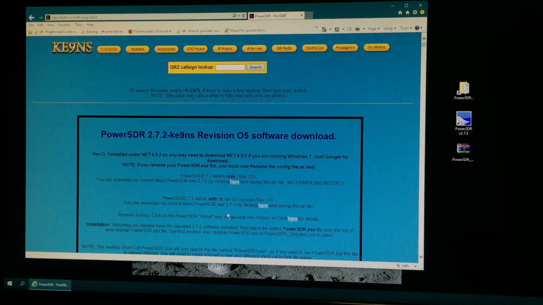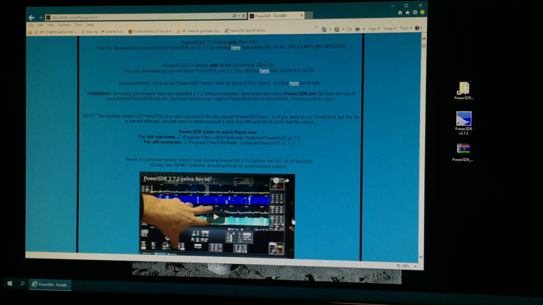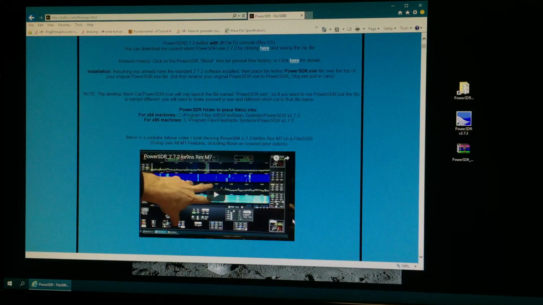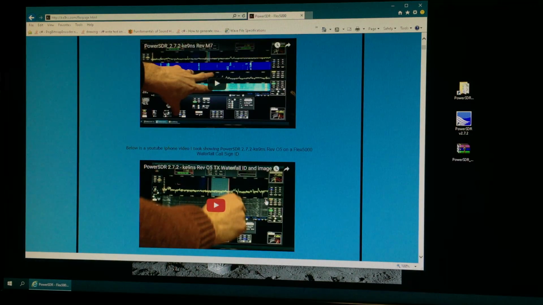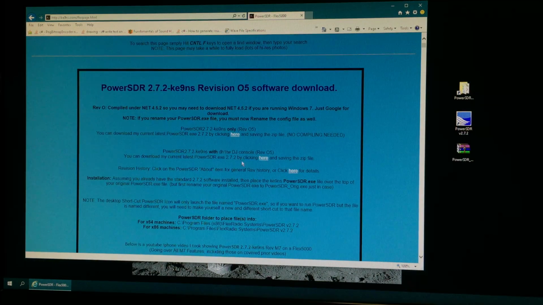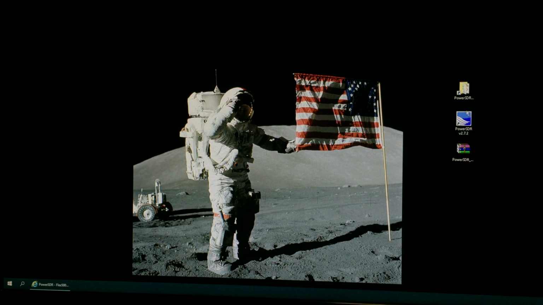And then if you click on the last item, it actually goes down to the revision history, so you can see what the difference is between the revisions. There's a video on some of the features, the latest on the waterfall. All right, so when you've downloaded, make sure when you click on it, you save to your desktop, and then you're gonna get a zip file, okay?